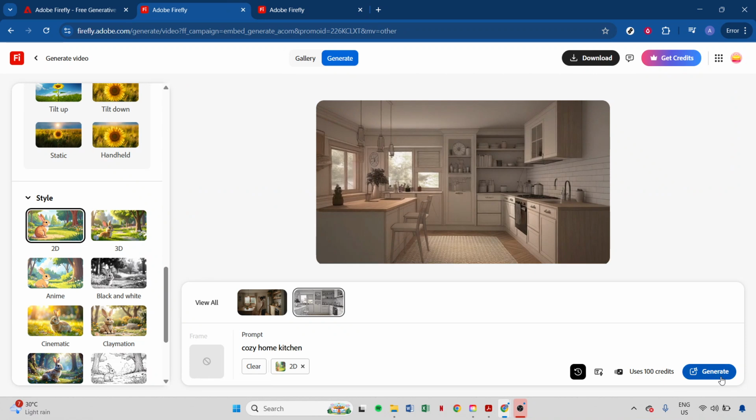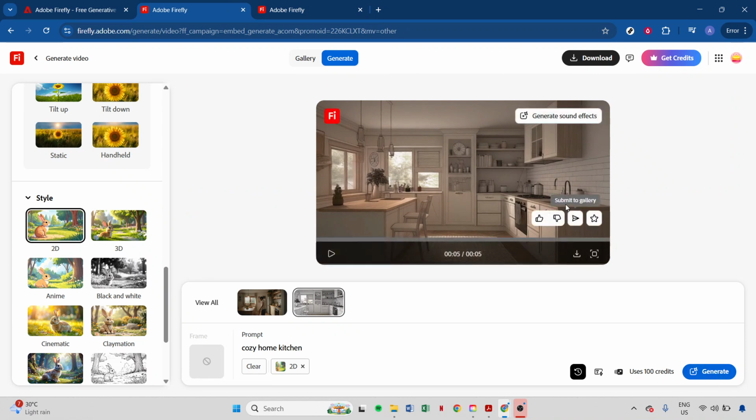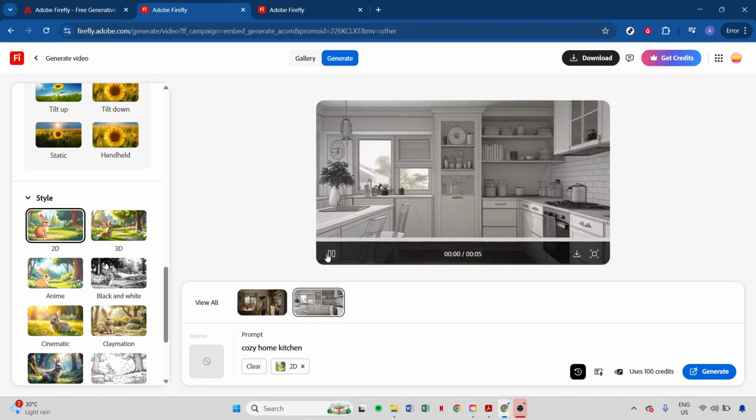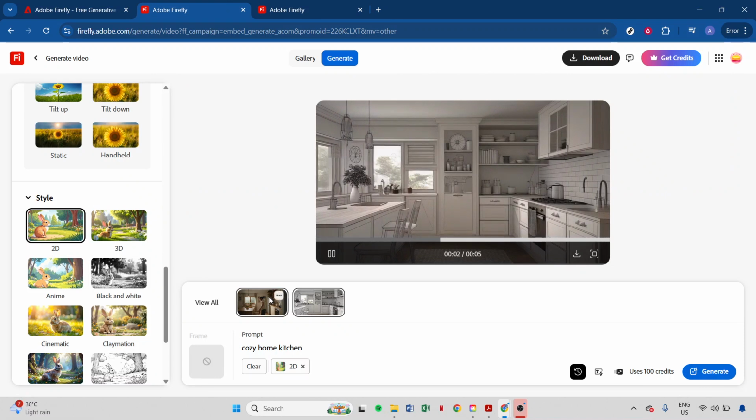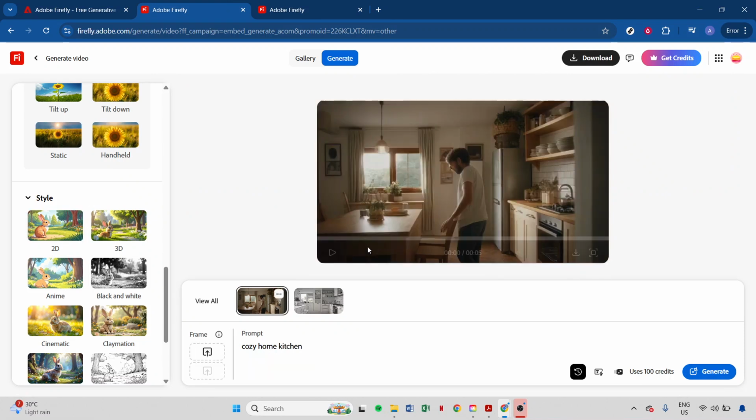Should you wish to experiment with other tools, exploring alternatives may also uncover exciting capabilities similar to Adobe Firefly's unique features. Whether you stick with Firefly or branch out, have fun pushing the boundaries of your digital creations.